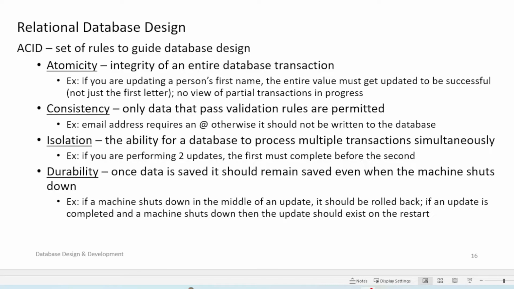And durability. Once data is saved, it should remain saved even when the machine shuts down. So if the machine blows up and shuts down in the middle of an update, it should roll back to what before happened. So it shouldn't just have the partial update. But if the update is complete before the machine shuts down, then when you restart, the update should be in there.